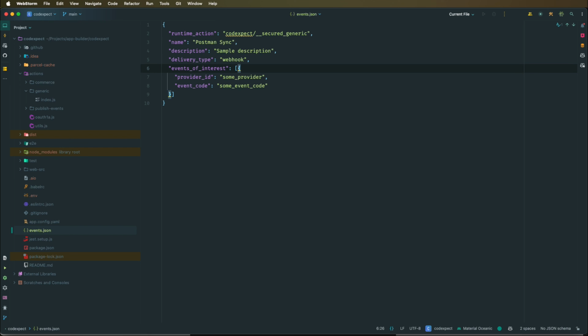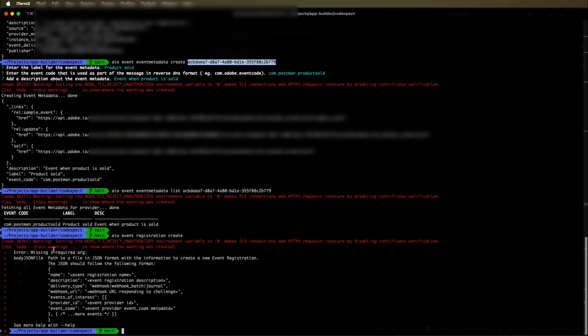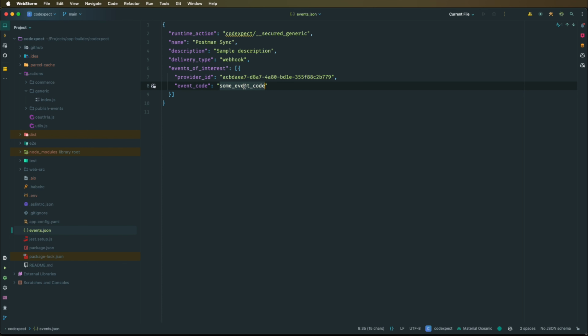So here we define an array of events and providers that we want to basically configure in this registration. So our provider ID, let's paste it here, and then some event code. So the event code is this one, com postman product sold. So this is what we configured. And now we can save it and we'll run the AIO command.